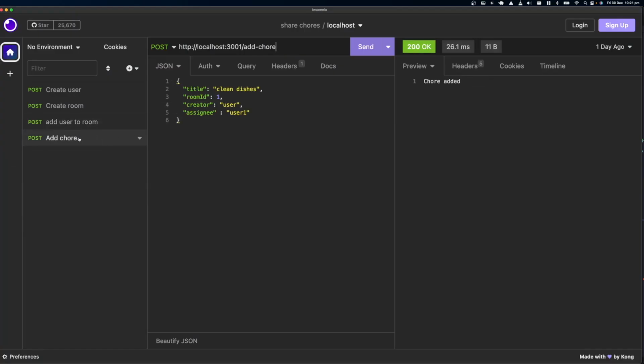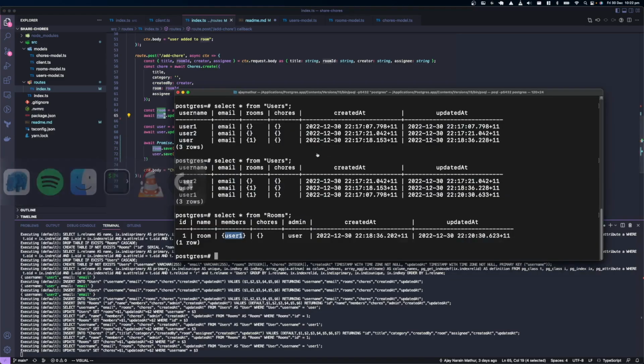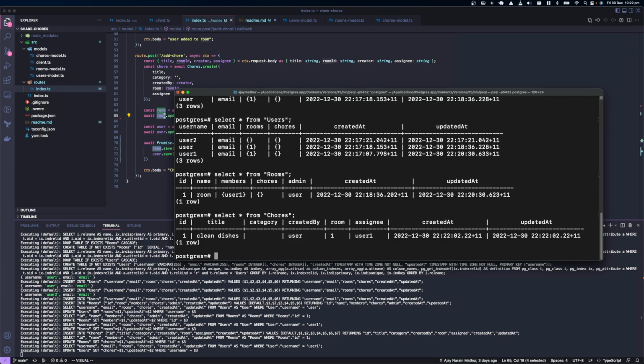It's pretty cool. Now if I come back here, let's say the core task which is created is clean dishes in room 1, created by user and assigned to user 1. So let's do that. It's done. And if we come back to our table, let's see, select star from core. You can see the core is created, and it's created by user and assigned to user 1.